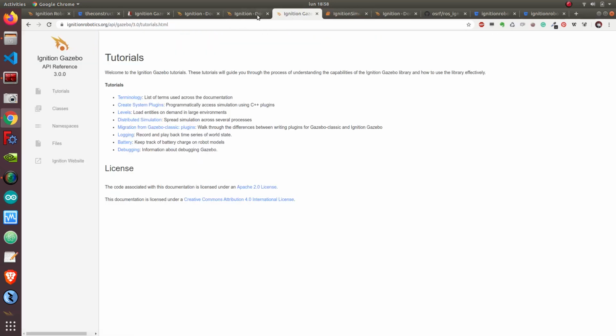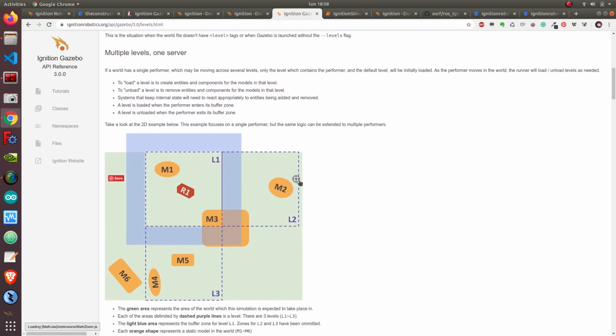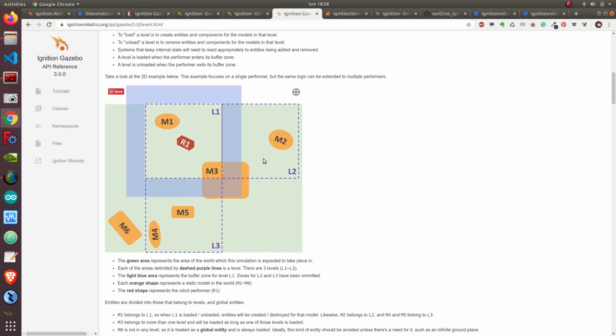Let me show you real quick the documentation that explains levels a bit. I won't go into details, but the essence of it is that we are dividing the space, the world, into zones, into levels. Each level has its zone and then its buffer. In this example, we have levels 1, 2, and 3, and they intersect and share some buffer. They didn't draw the buffer, just to make it clearer, but level 2 has one and level 3 has one too.